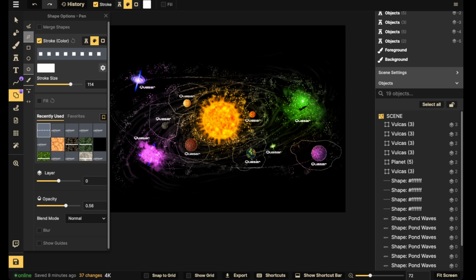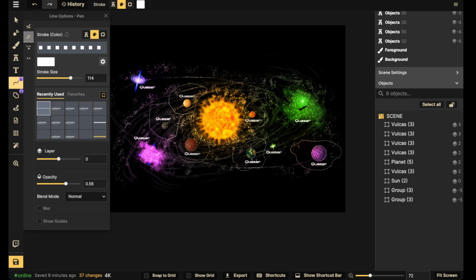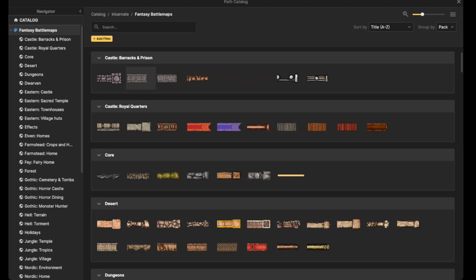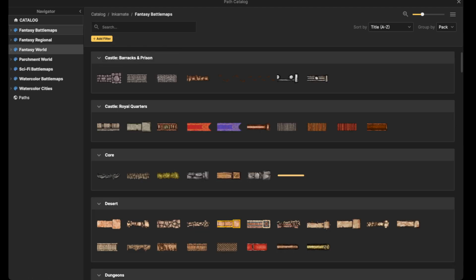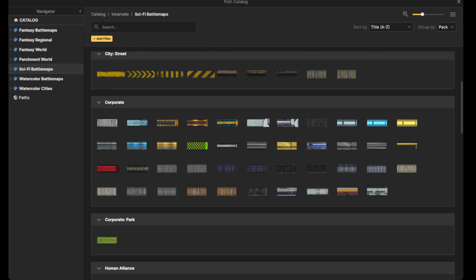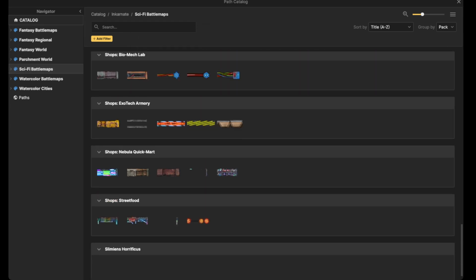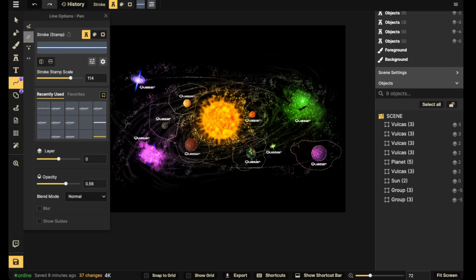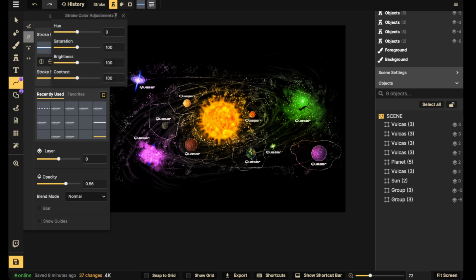Now you can also create space lanes if you wanted to. Maybe you wanted to show a space lane that goes from one planet to another. You could totally do that. Let's see here, where are we at for time? Yeah, we still got a little bit of time. Let's go to sci-fi battle maps. There should be some beams. I think these right here work great. We could use these to represent a light speed or warp course of some kind.